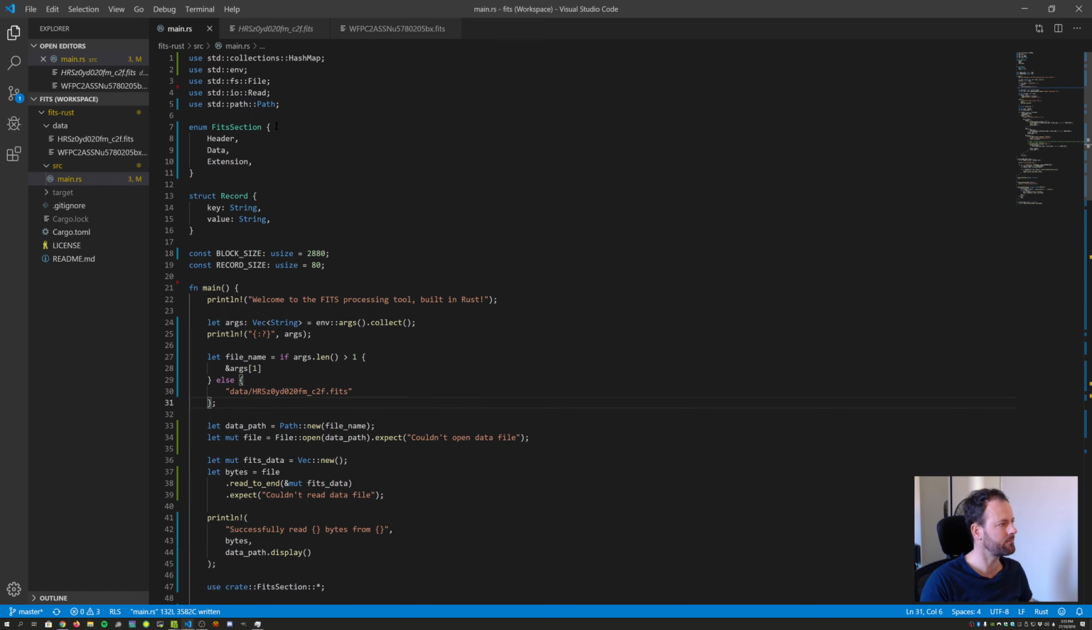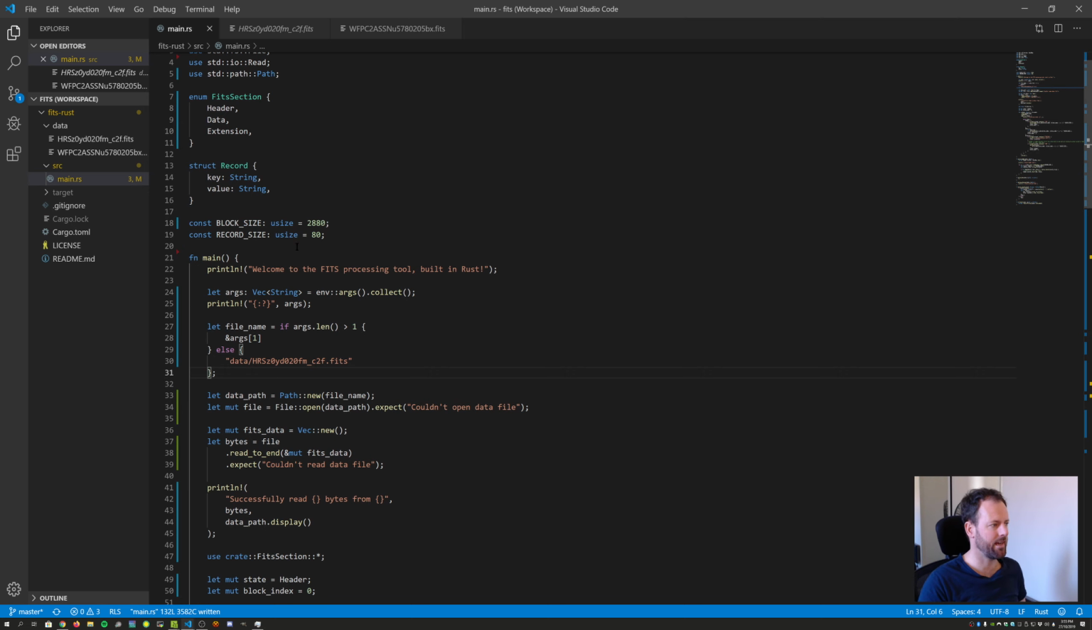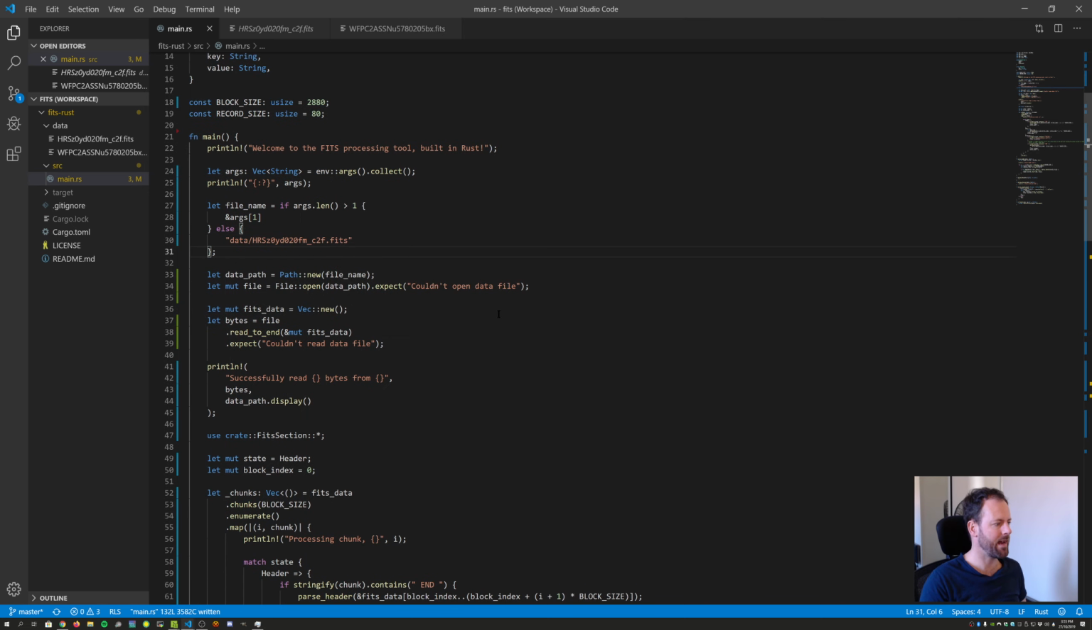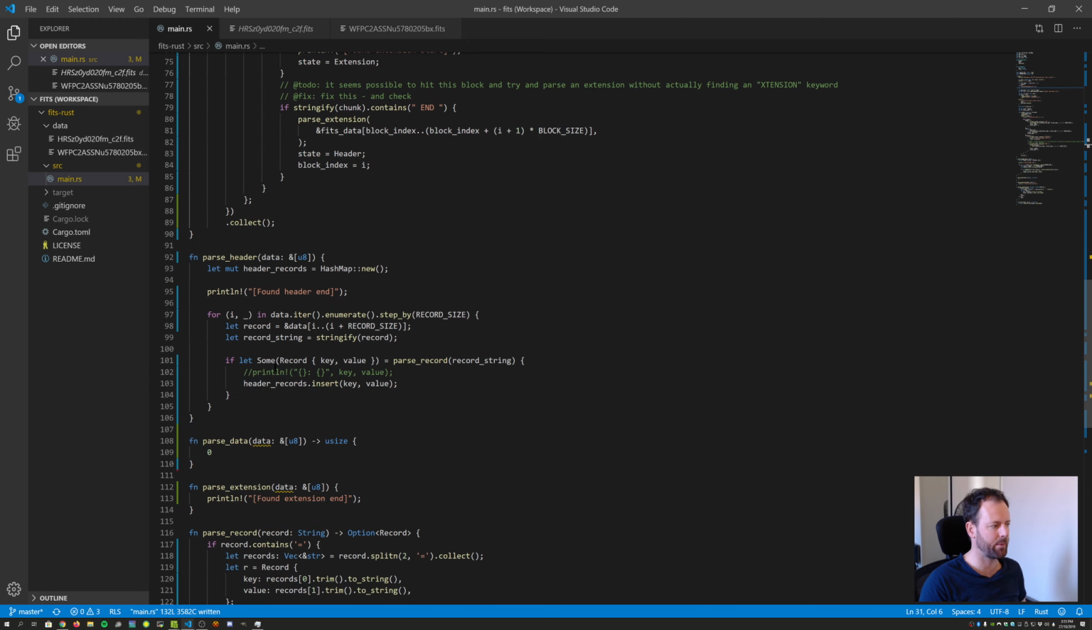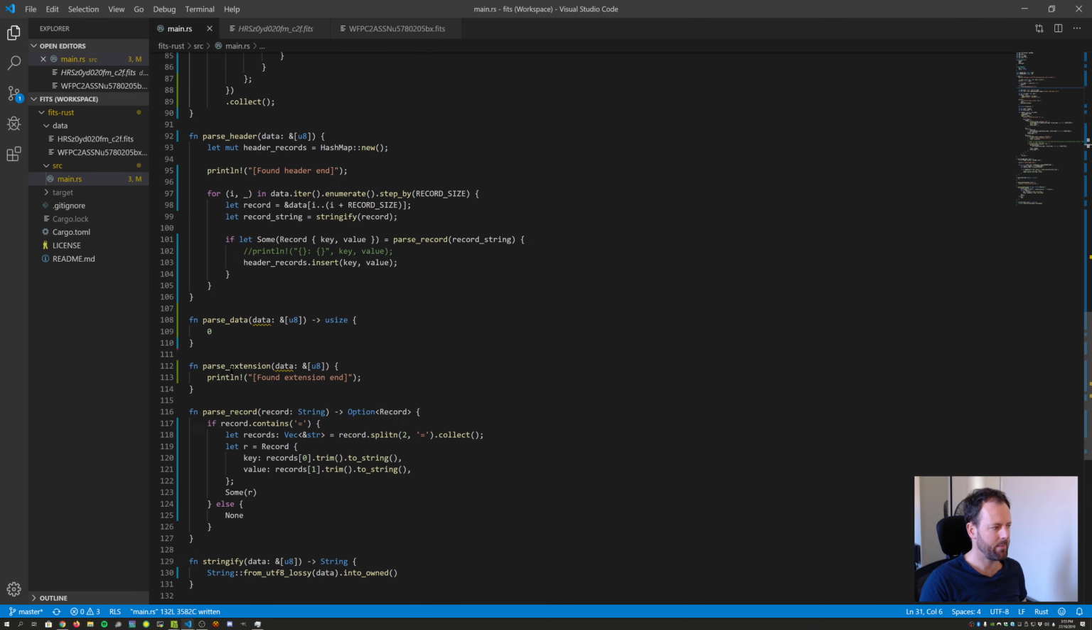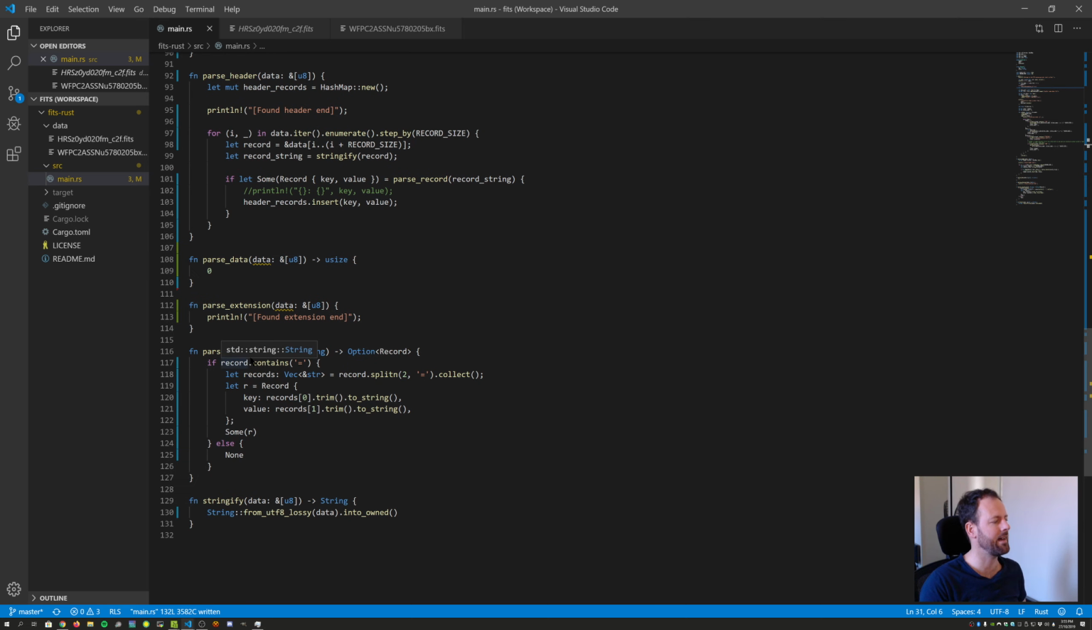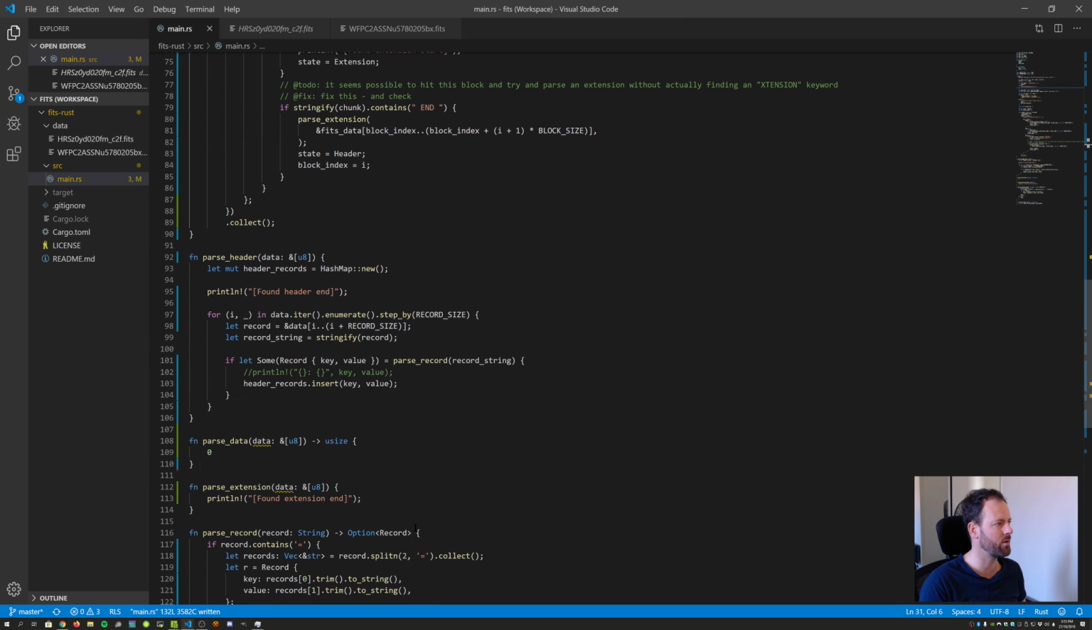If we review what we've got now, we've got a main function which does quite a lot. We've pulled out a couple of functions: parse header, parse data, and parse extension. These are stubs for things that we'll work on in the next video, particularly parse data. We're going to start converting that binary data into something that we can display as an image, hopefully. And then parse record, which we had before. Stringify we've improved because Clippy told us a bunch of things that we could be improving there.